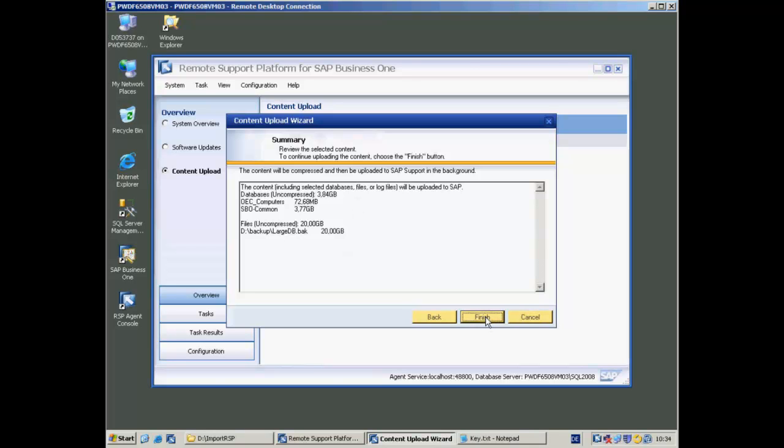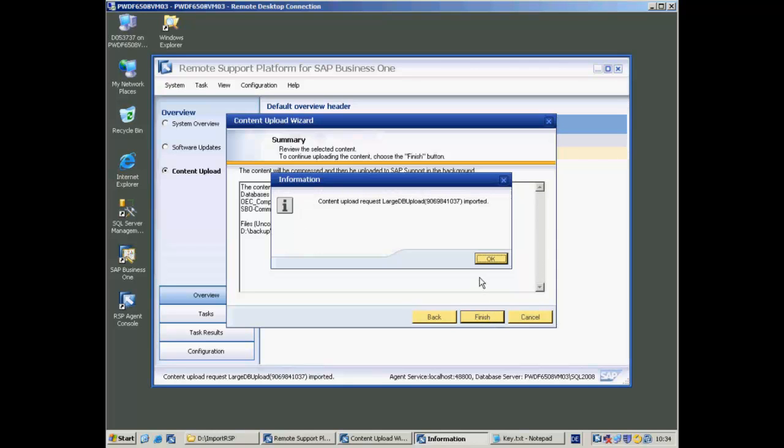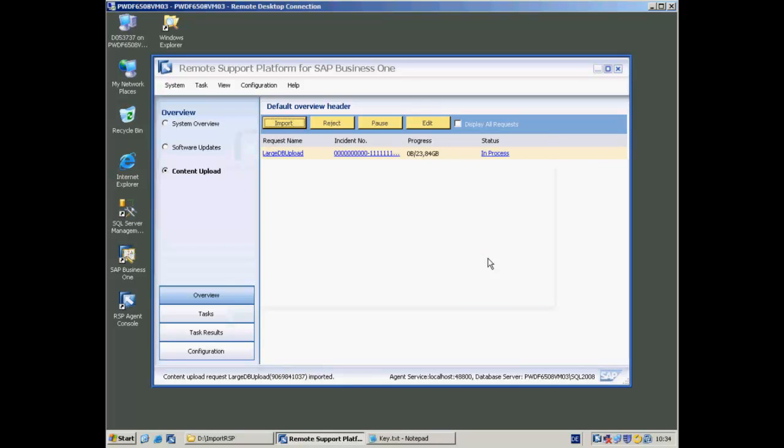And now what's going to happen is that content request has been processed, and now I'm able to manage that content request. So you'll see at the moment the status is in process, and you can see that the progress indicator will change as the package is being processed. But I have the ability to go in and look at exactly what's going on with this package at any point in time. So I can click on the incident number, or I can click on the request name, and what that will do is that will take me into this particular package.